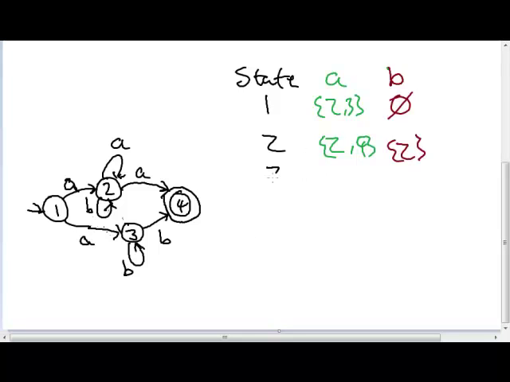For the third node, only B's, so, you know, empty set here for A. And B goes back to 3 or to 4. And our accepting state, 4, doesn't actually go anywhere, so, you know, empty set, empty set. I think that's right, yes.